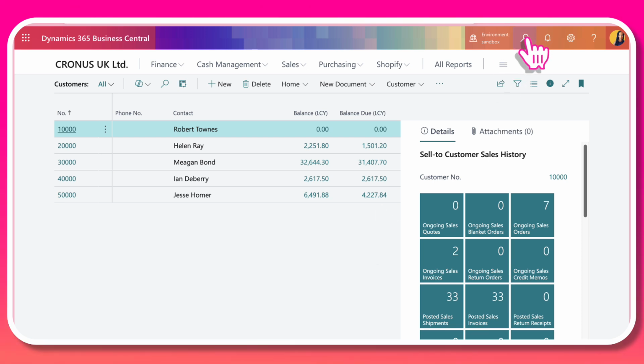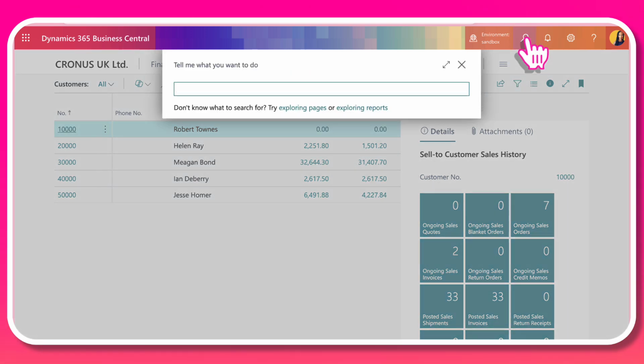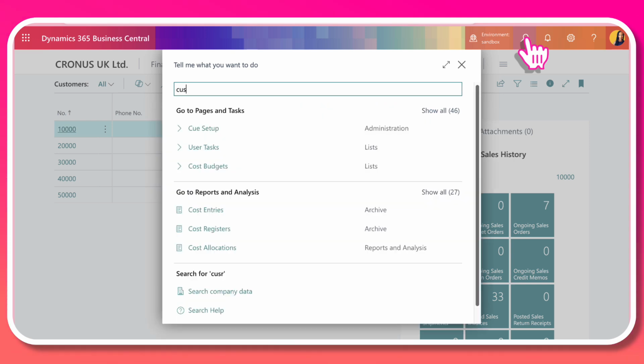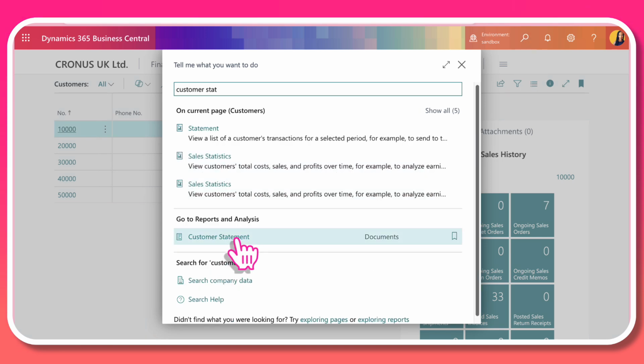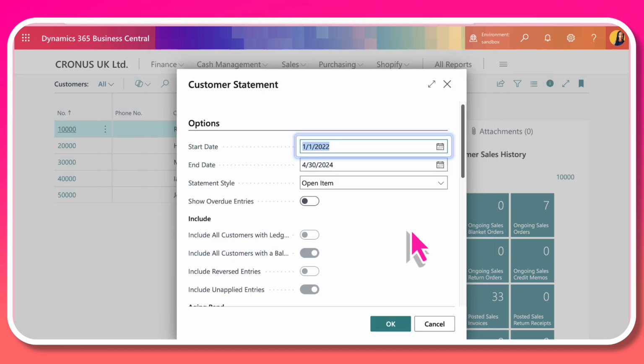So to do the statement run, you simply search for customer statements here, and then you have some options to do. So your start date might be when the business actually started, or when you started posting things. I'm just going to set it back to the 1st of January 2022. And then my end date is going to be the end of April.